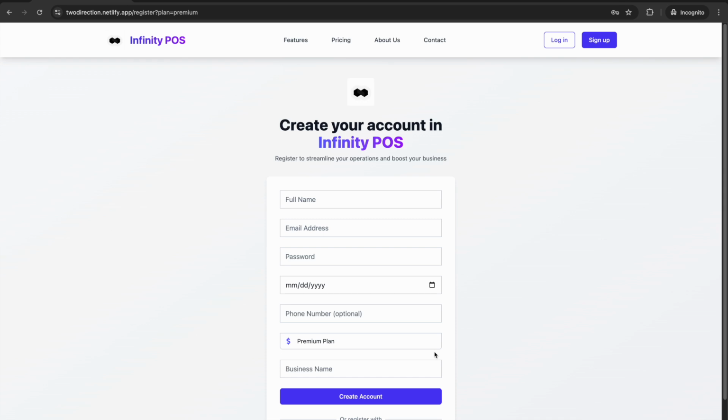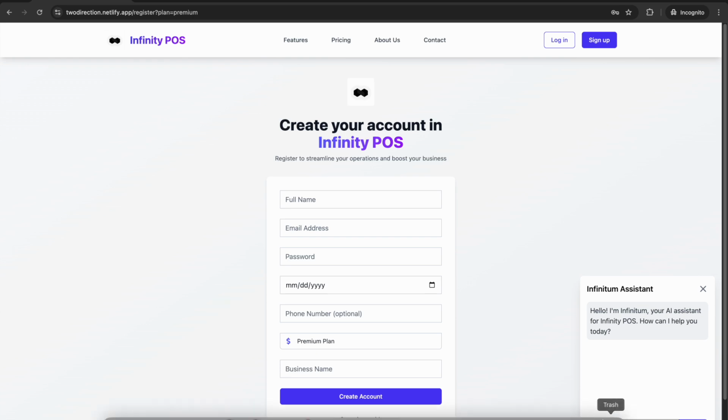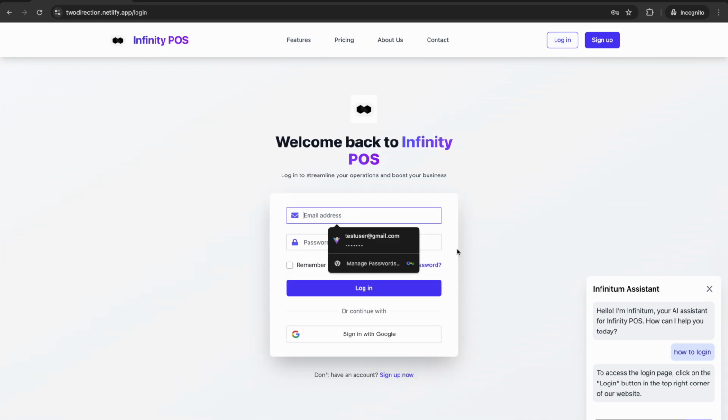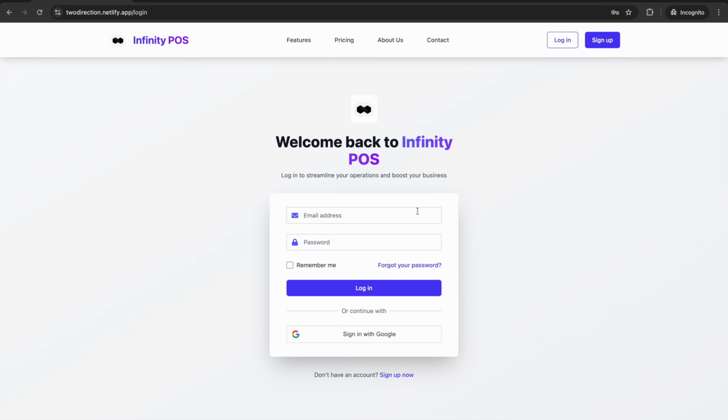Before we do that, we do have a chatbot on our website, and this is the chatbot. It helps the user if they are stuck with a problem. Suppose I am stuck and I don't know how to log in. If I ask how to log in, it helps me. It says to access the login page, click on the login button. So once we go there, we can log in. And like I said, I do have an account.